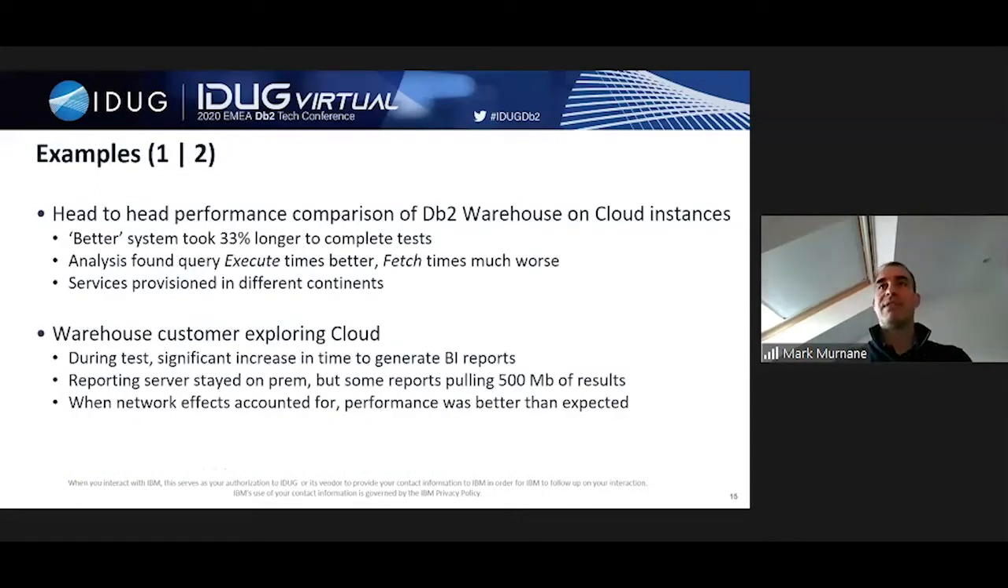So here are some examples of situations I've dealt with both in the lab and with customers where the network impact was a significant consideration. A few years ago, when I was testing some Db2 Warehouse on Cloud instances with identical workloads, I noticed that a newer, more powerful instance wasn't performing as well as an older instance. So while the absolute differences weren't huge, the relative differences were. In this case, the better system was taking about a third longer to complete the tests than the slower system.